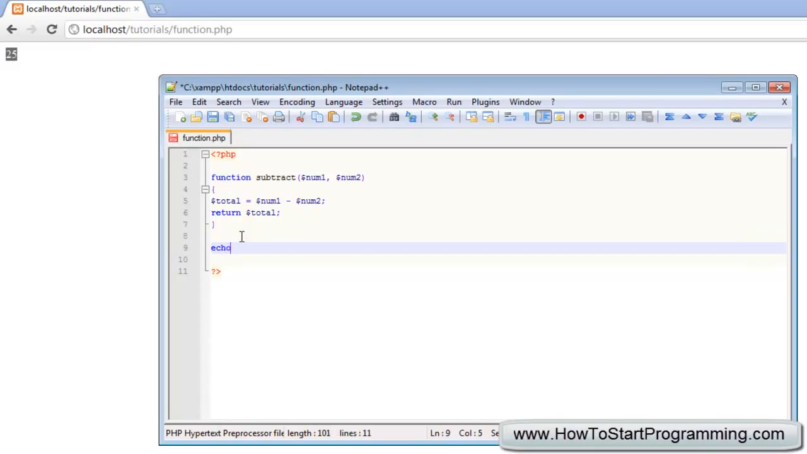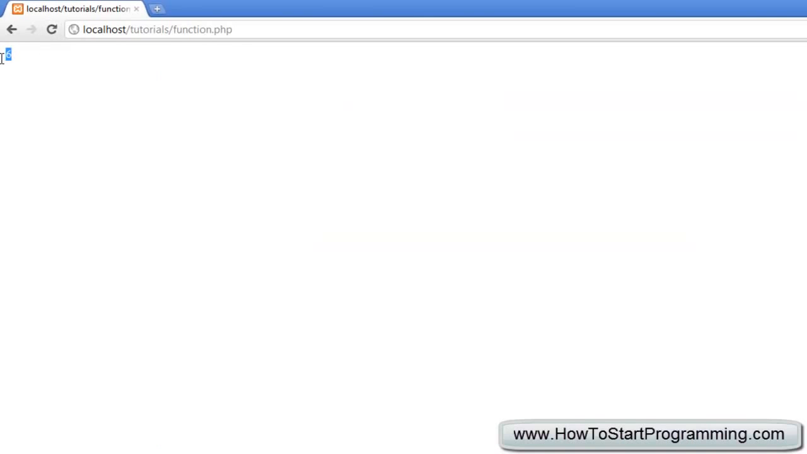So what we're going to do now is just simply take out echo subtract, and then num1, actually sorry, we need to give that a value. It's going to be 10 and 4. Okay, so we save this, it should echo out 6, and there we go.